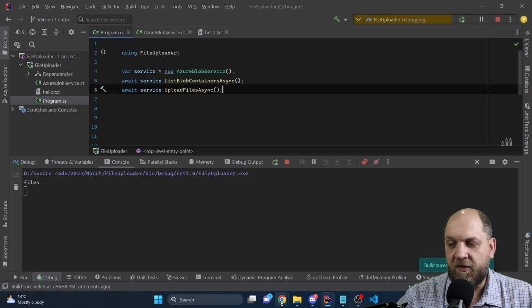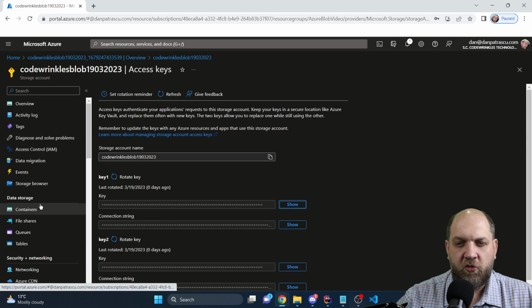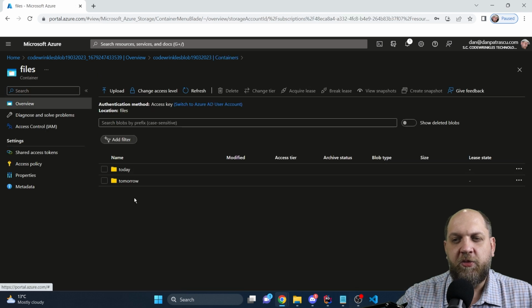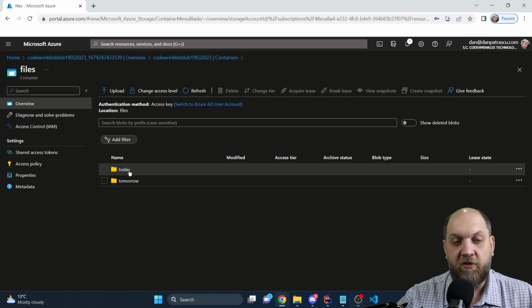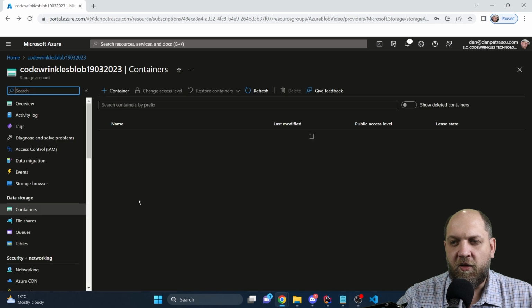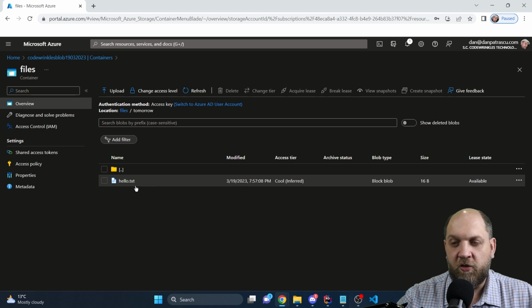Now that the application has completed, let me go over to this Azure Blob Storage and go back to my containers. If we go here to the files container, you will see that we have these two folders. But once again, these are logical, virtual folders. They don't really exist at the storage level. Here in today, we see that we have this hello.txt, and also in tomorrow, we also have this hello.txt. So you see that we have uploaded the same file, but in Azure Blob Storage, we actually have two different blobs. The file itself is the same, but we have two different blobs. It's like the file was uploaded twice, let's say.